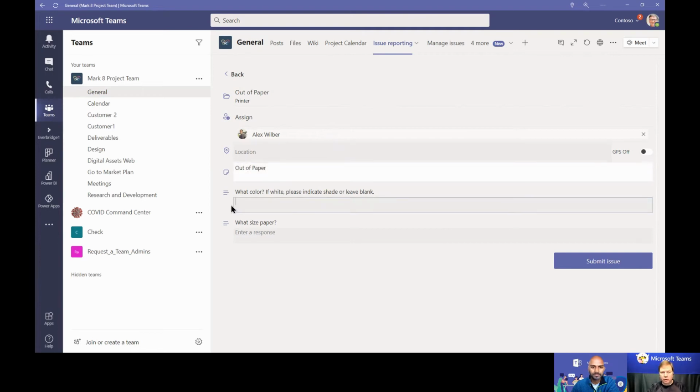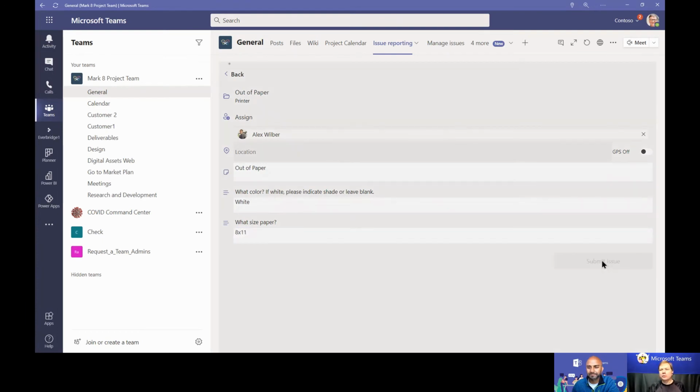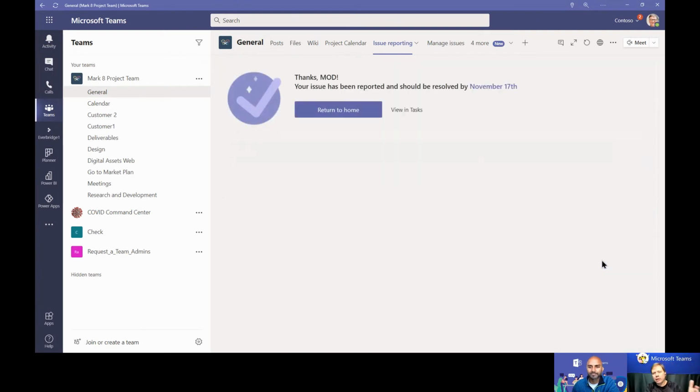And what color, if it's white, please indicate the shade or leave it blank. Yeah. If that's the color we're looking for, we could say white paper and paper size 8.5 by 11. Right. And then we submit our issue. And it's really that simple. And what's happening on the back end is it's going out and it's being put into a database and a task is being assigned to someone to go take action on it. So it's kind of like a mini help desk.